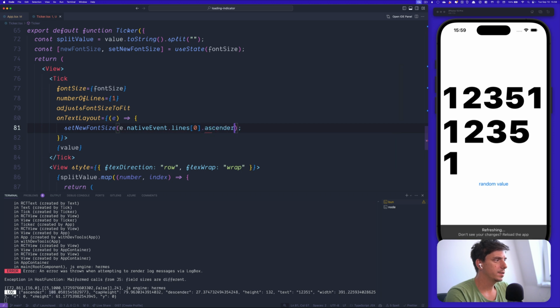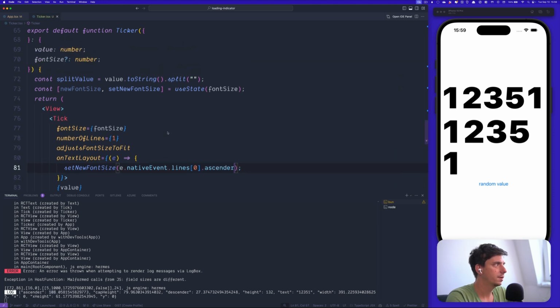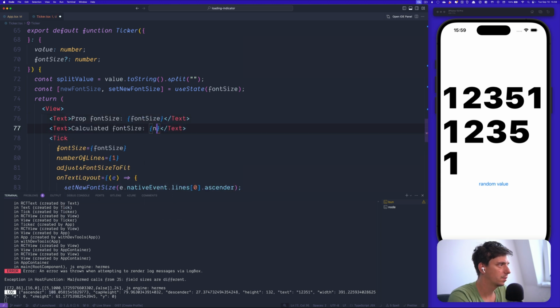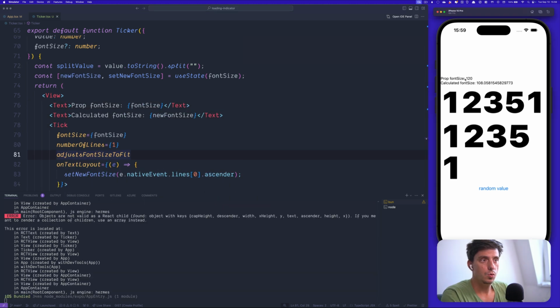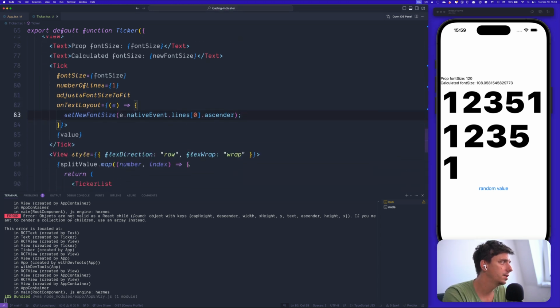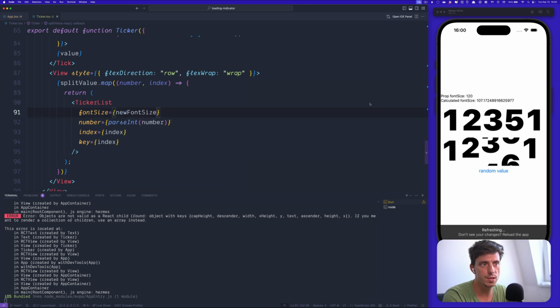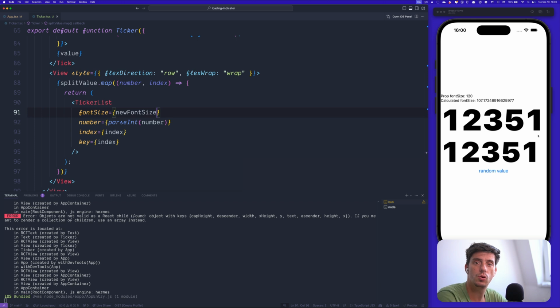We need to get the ascender. Now, great, we can also console log it. So text, font size, and new font size. So we have the prop, well, it's 120, but the calculated one, it's 108.05, whatever. And instead of sending this font size to the ticker list, we need to send the new font size.